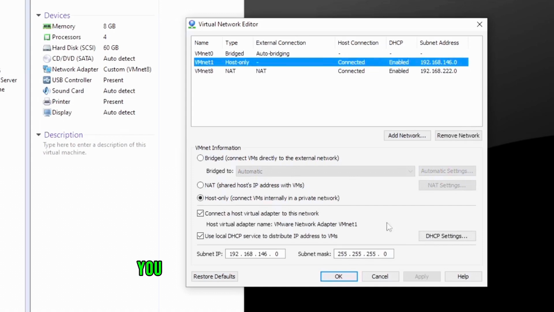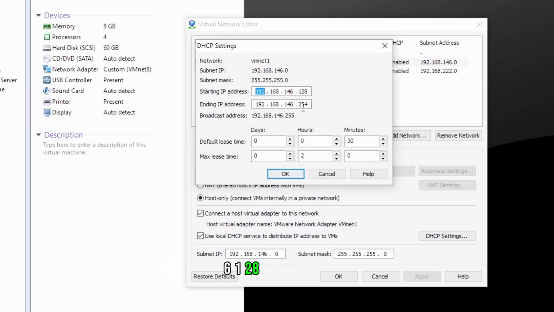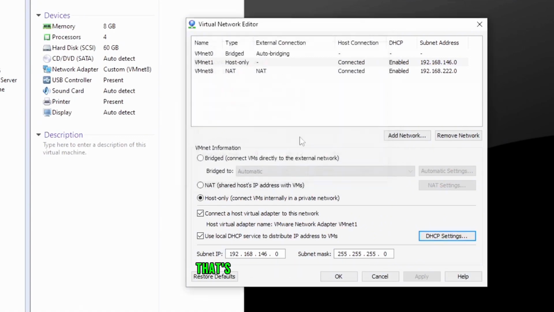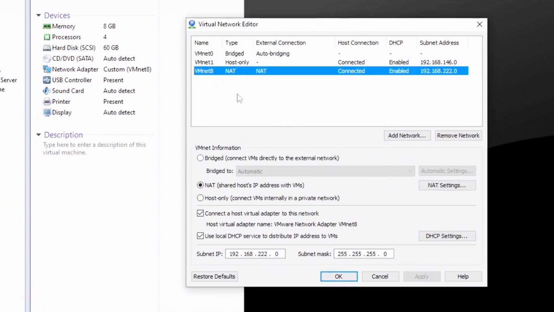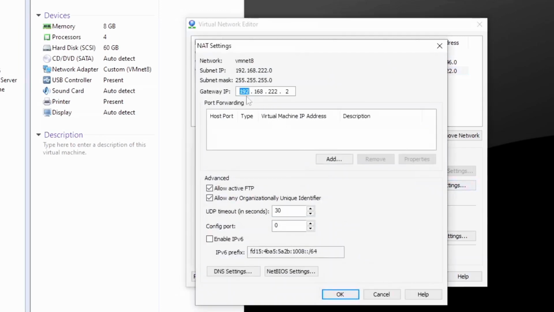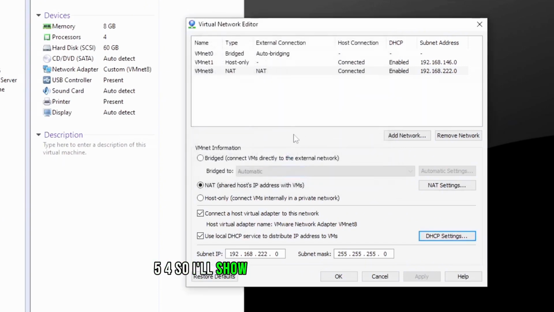So under host, you can see the DHCP setting by clicking here. So the starting IP address is 192.168.146.128 and until 254. And this is the lease time you can change if you want to. That's the one for VMnet 1. And for VMnet 8, it's the NAT. So we get a gateway IP here, that's 222.2, and DHCP settings, it's going to be 222 something, 128 and 254. So I'll show you one by one all these with all these 3 settings. Okay, so I'm gonna click on OK.